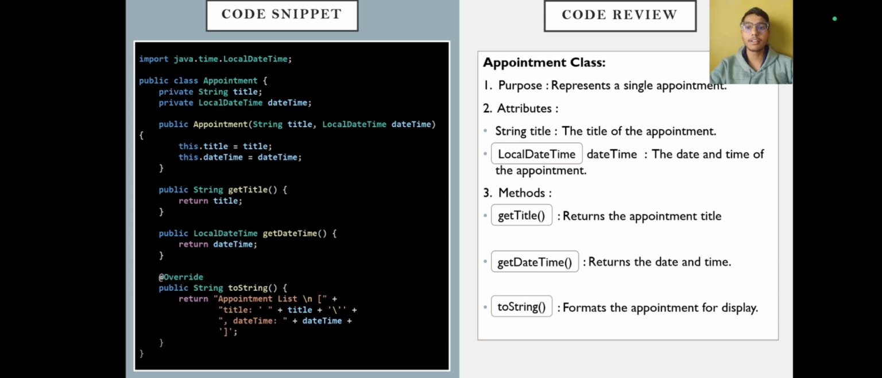And the getters. There are two methods, getTitle and getDateTime, that let us access the title and the date and time of the appointment. And finally, the toString method, the method which formats how the appointment is displayed, and it shows the title, date and time in a clear format when we print the appointment. Overall, this class is key for managing appointments in our scheduler.